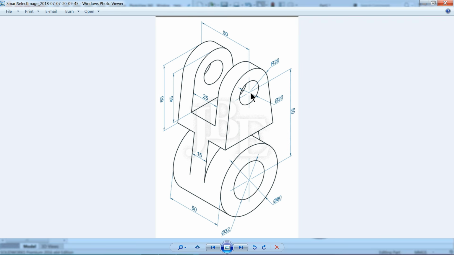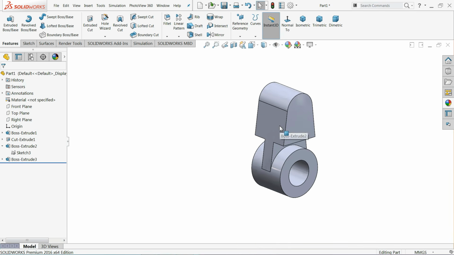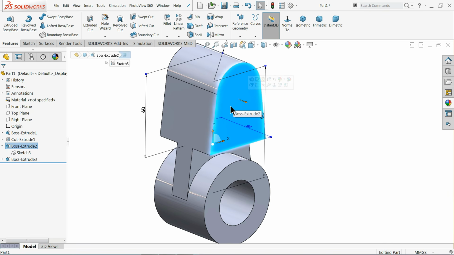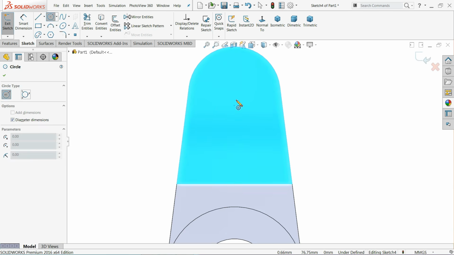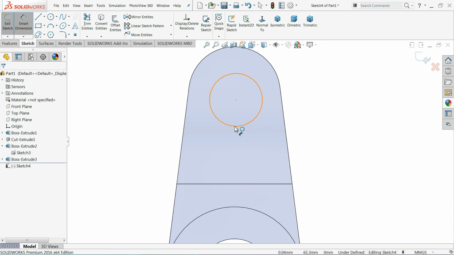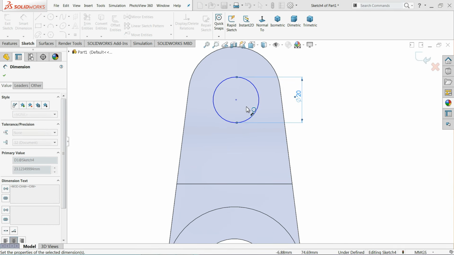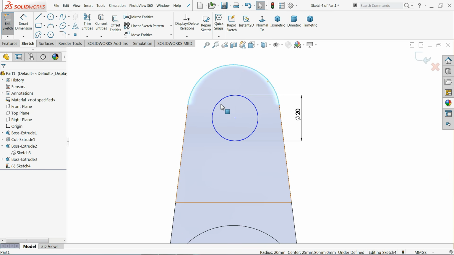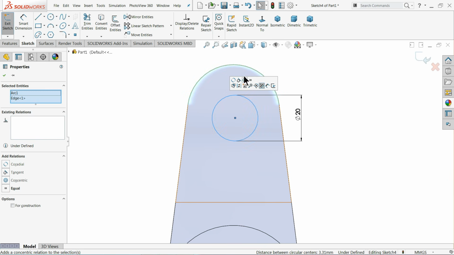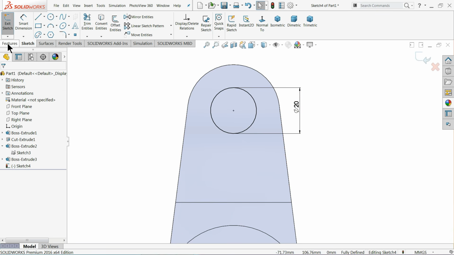The hole size is 20 millimeter, and this cutout is 25 millimeter and 45 millimeter from above. Okay, first I'll go to this face, sketch, normal, circle. I'll draw one circle here, and let's define this one 20 millimeter. Okay, now what we will do, choose this outer circle, hold shift key and this circle, and create relation concentric. Now see, it is fully defined.